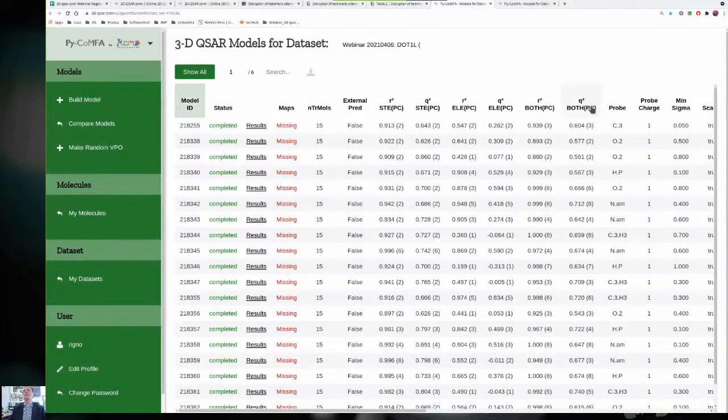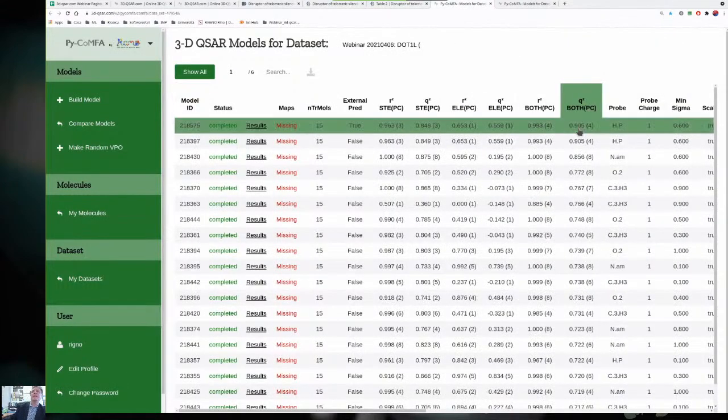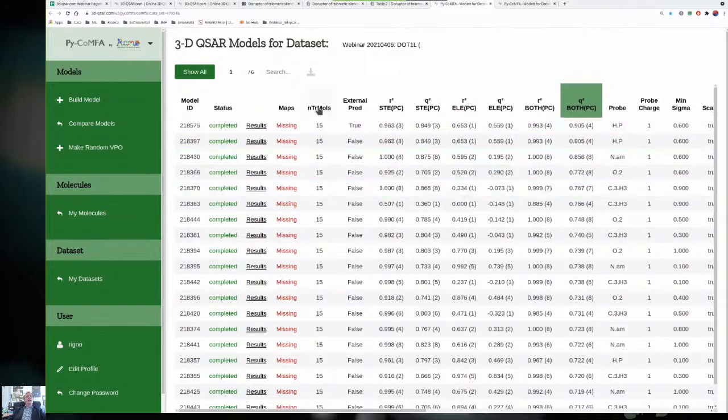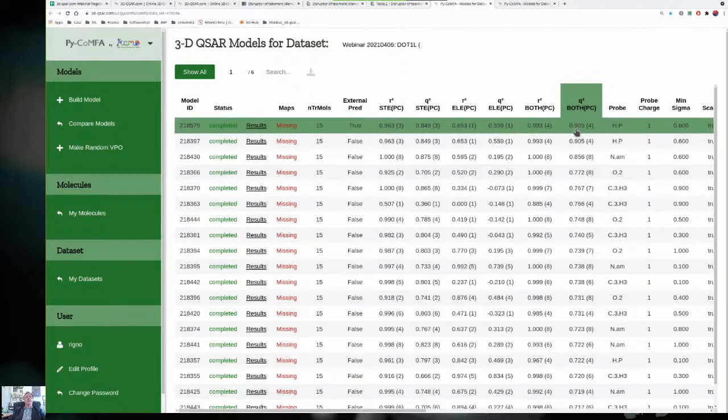I got here 0.9. For this data set, I got a Q-square of 0.905, running 200 BPO combinations. So from billions of combinations, I could be very happy with this. I don't want better than this. So this is the best one.